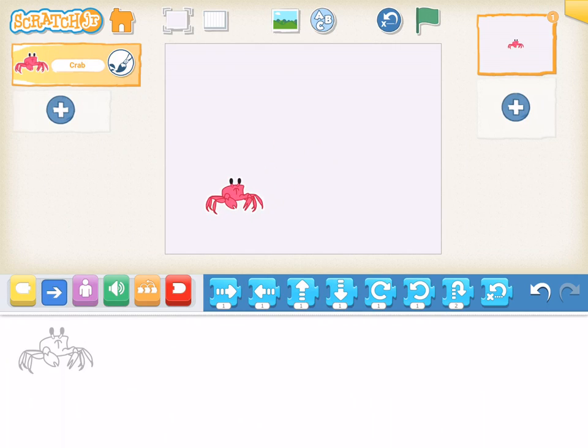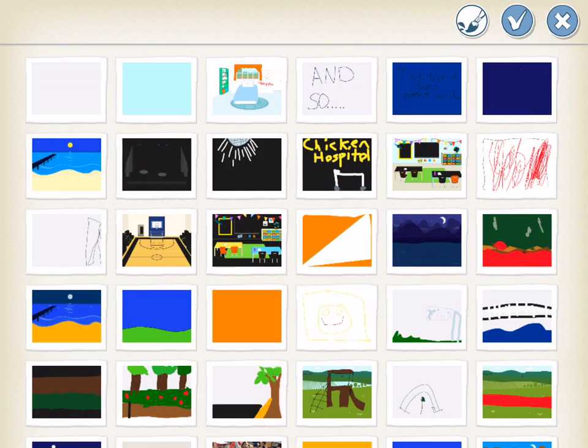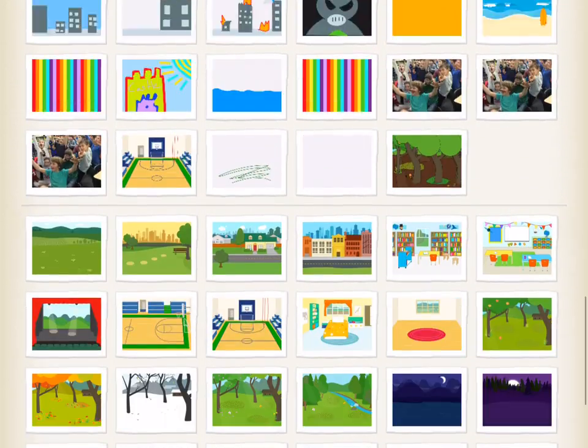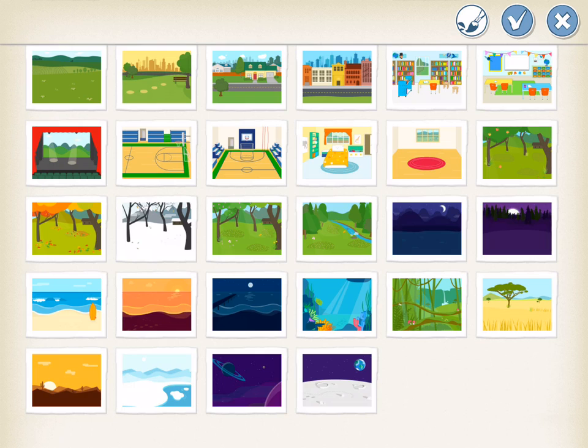Now that I have my crab, I could add a new character by pressing the plus sign underneath the crab in the characters area, or I could change the setting. I will do that by tapping the little grassy field looking icon at the top of the screen. Again, just like characters, if you modify a setting or draw a new one, it'll appear here.